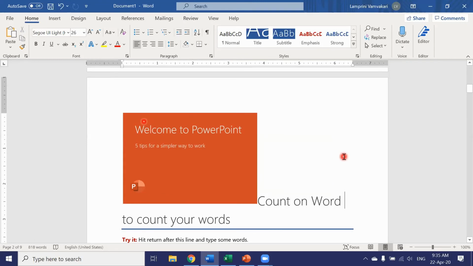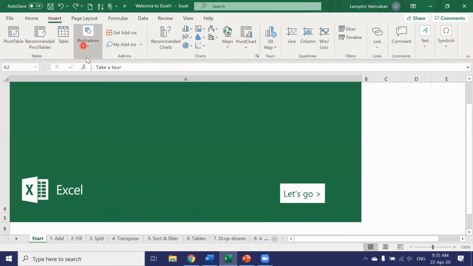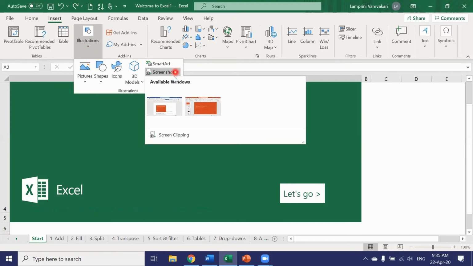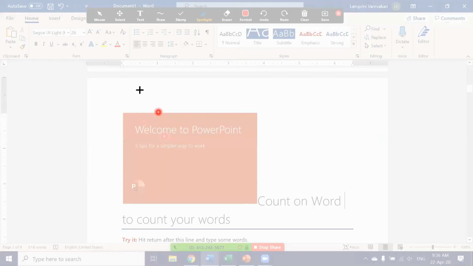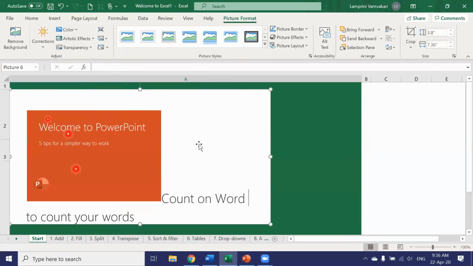So basically, I can do the same with Excel and with PowerPoint. So I have an Excel open here. Let's go to the Insert tab, Illustrations, and Screenshot. I see my available windows, but let's go with screen clipping. Okay, so the Word document was my last accessed document, so it allows me to take a screenshot of the Word document. Okay, let's just select an area here, and here I have my screenshot.